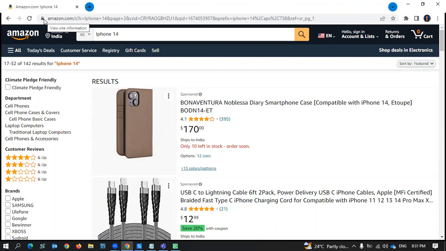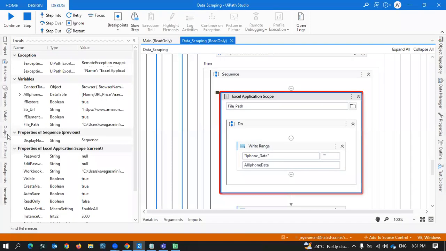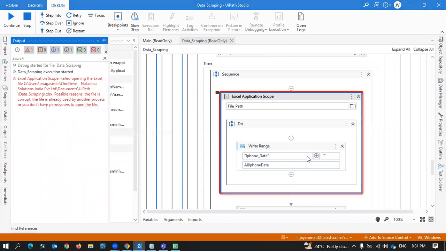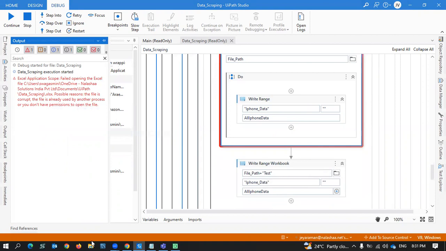It quickly navigated the first page. 17 to 32 of 142 results it is showing. Oh, why? The file is corrupt. The file is already used. Let me see.